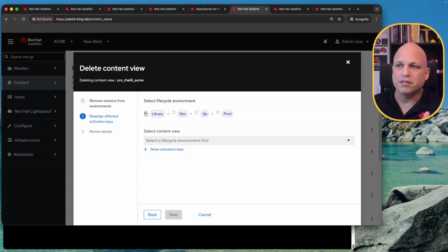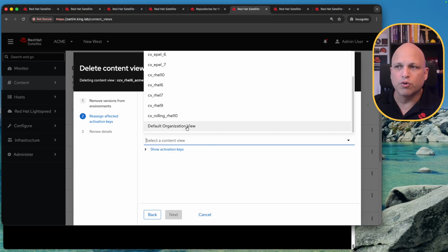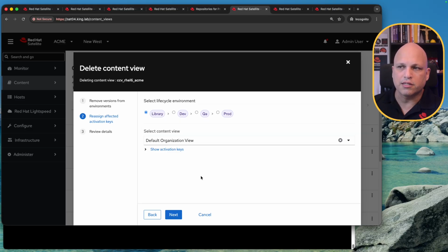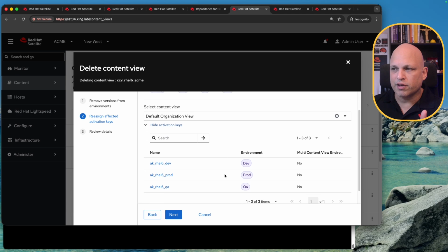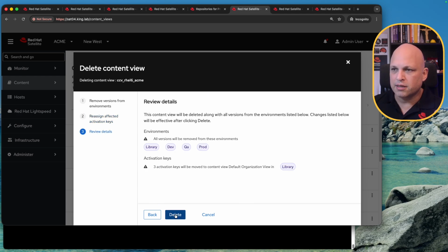This is a RHEL6, so I'm not sure because I will not keep anything here. I would like to do something like this. Let's move the machine by default to the for organization view, which is standard. Anytime that you deploy a brand new satellite, the for organization view will be there. So that's okay. I'm okay with that. And this will be on library. I can show the activation keys that are related to this process and just hit next.